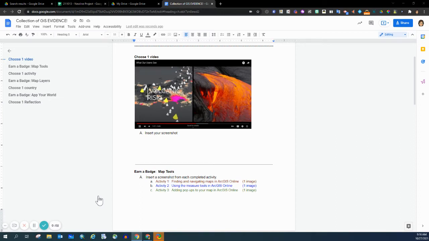Once you insert your image into your evidence document, you may realize that it's in a position where you don't want. It doesn't look good, or it's splitting the text, and it makes the document confusing. So there are two things that you can do.